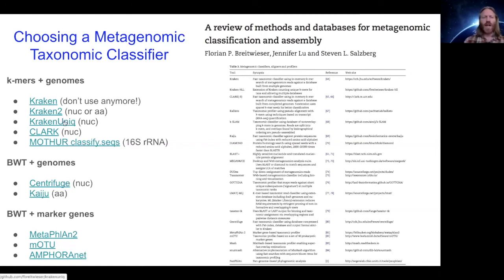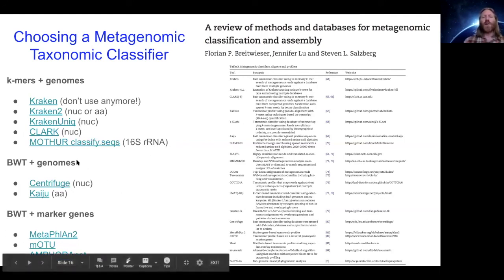There's another version of Kraken called Kraken Unique, which I forget what it does actually. We can look it up later. There's another program called Clark that uses Kmers for taxonomic classification. And then if you use Mothur in the amplicon sequencing world, the classify.seqs command also uses Kmers to compare against the 16S database. A couple of these other classifiers we can talk about later, but they don't use Kmers.